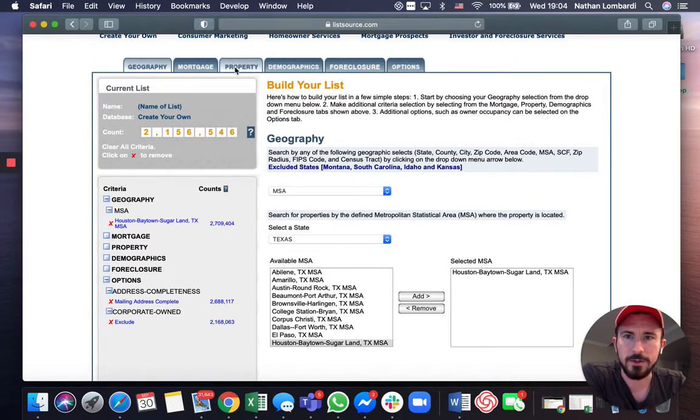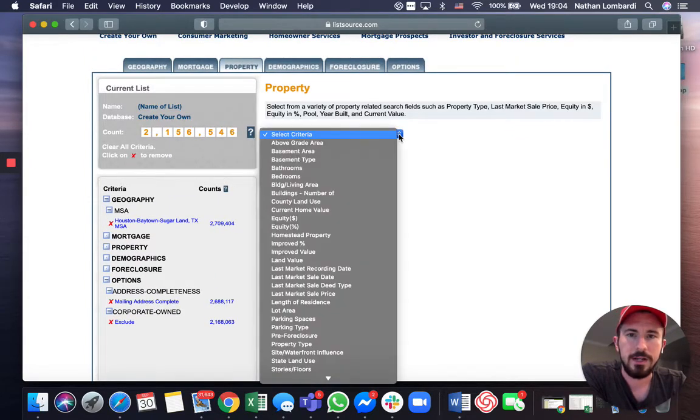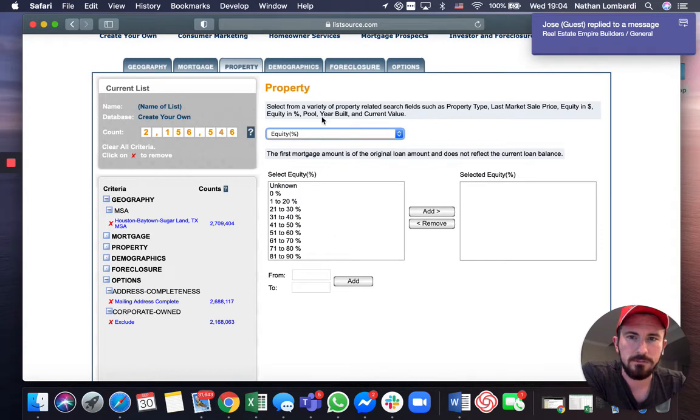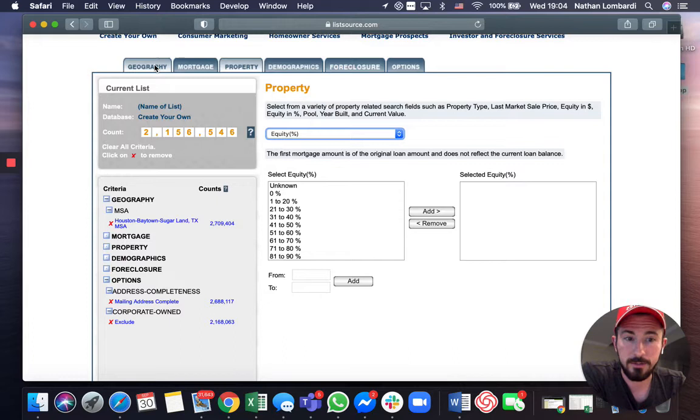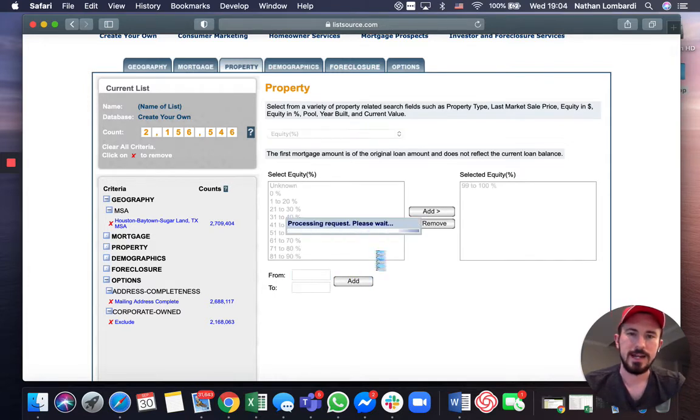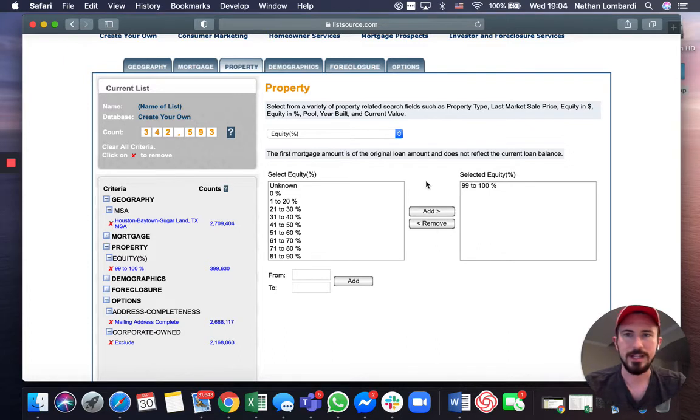Then I'm going to go over to property, and I think there are only three criteria that I really need. Equity percentage is number one. After choosing the geography, choose the property type. First, equity percentage: go 99 to 100% and add that over. Now it's focusing on Houston and people that have bought houses for cash without financing. There's no mortgage, there's nothing.